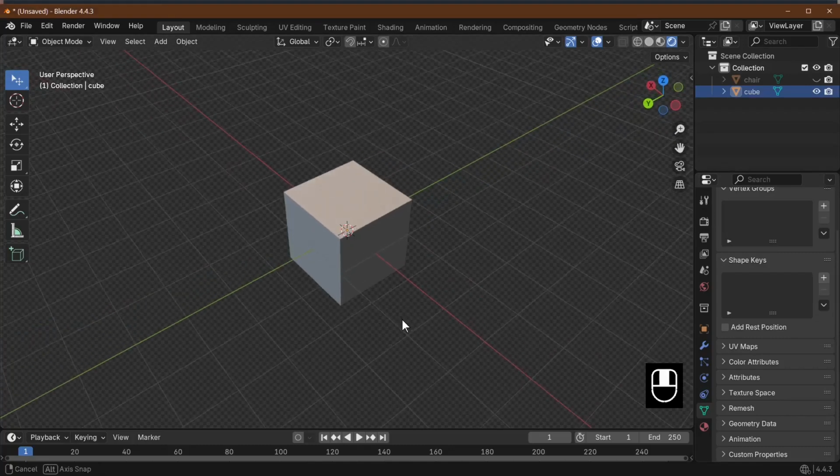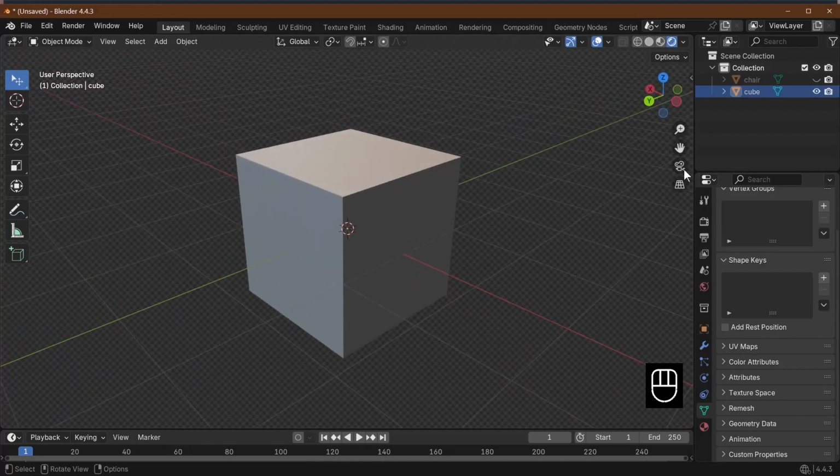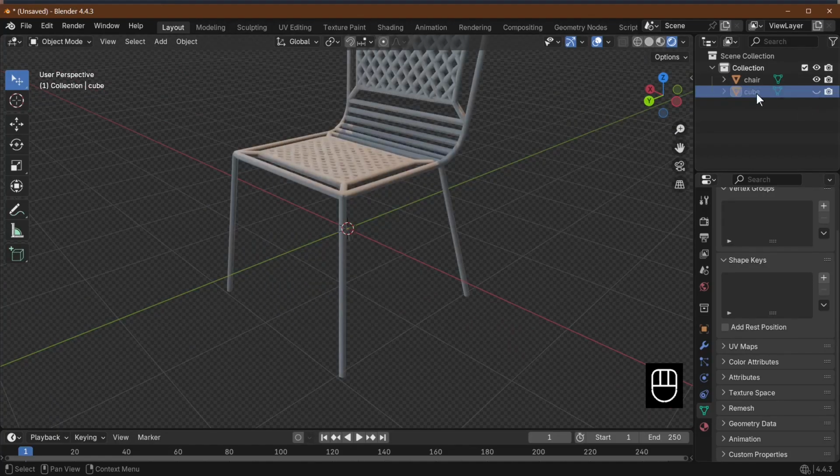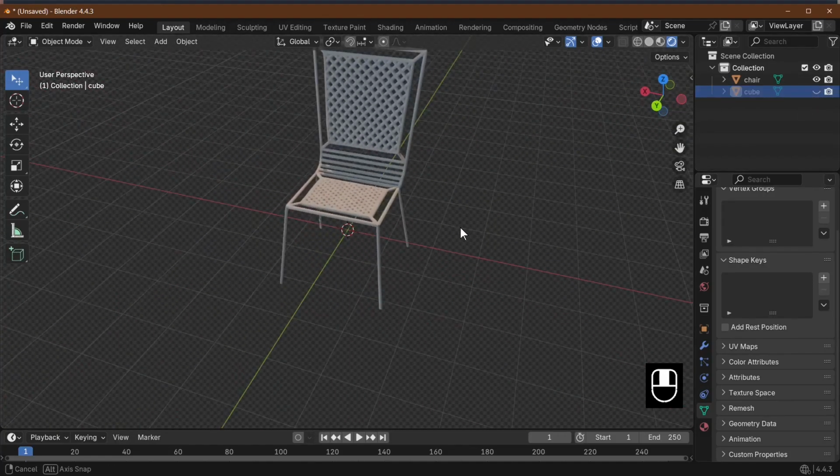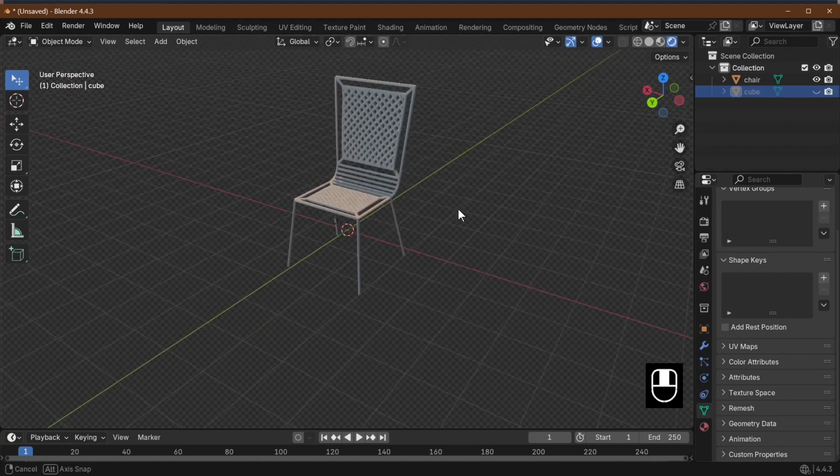Hi Blender fans, in this tutorial what we're going to do is turn this cube into this stylized chair. Now this is a quick and easy tutorial, so it teaches you something new that you've probably never seen before.